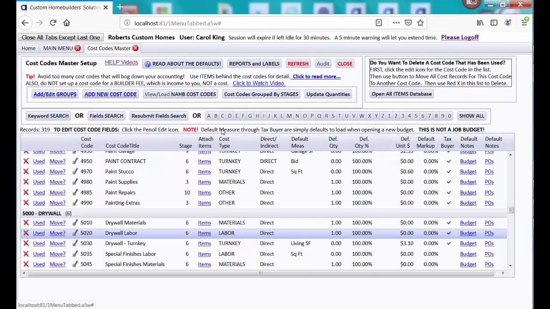And here we are back at the cost codes master. And I think my next video is about cost codes, because we're not done yet. I'd like to talk about deleting, and about if you need to move this cost code to another cost code. And then we will get to the items that are behind cost codes. And I want to talk a little bit about not setting up your cost codes to be too detailed, and that you should not set up a builder fee as one of your cost codes. So those are videos to come.